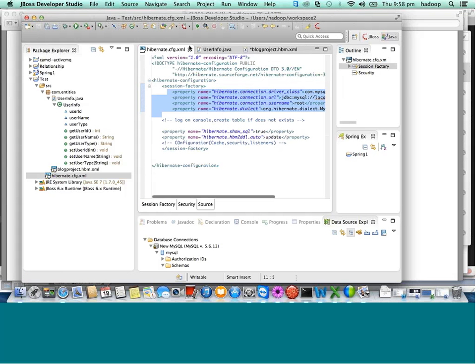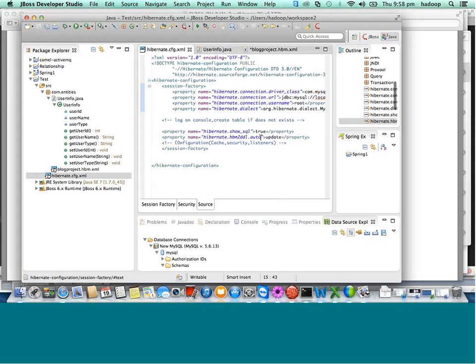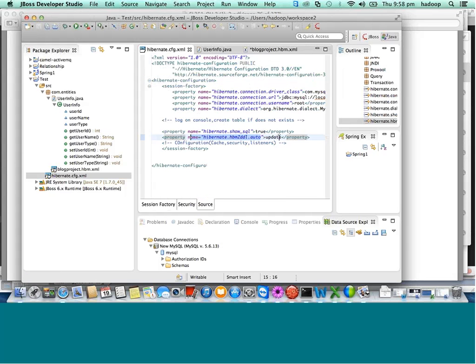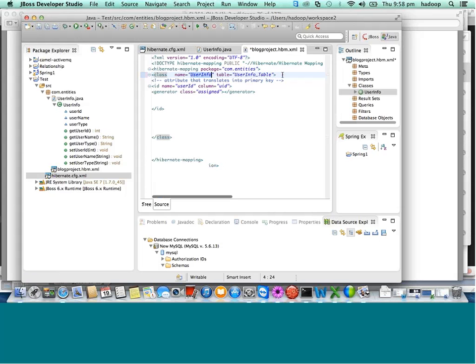Why will it get created? Because we have specified here hbm2ddl.auto update. So when Hibernate finds that there is no corresponding table for the class, it goes and creates that table. You can restrict it by passing none here. If you pass none, it will not go and create the table. It will assume that you have already created the table and that the table exists. Is that clear? You understood this line?